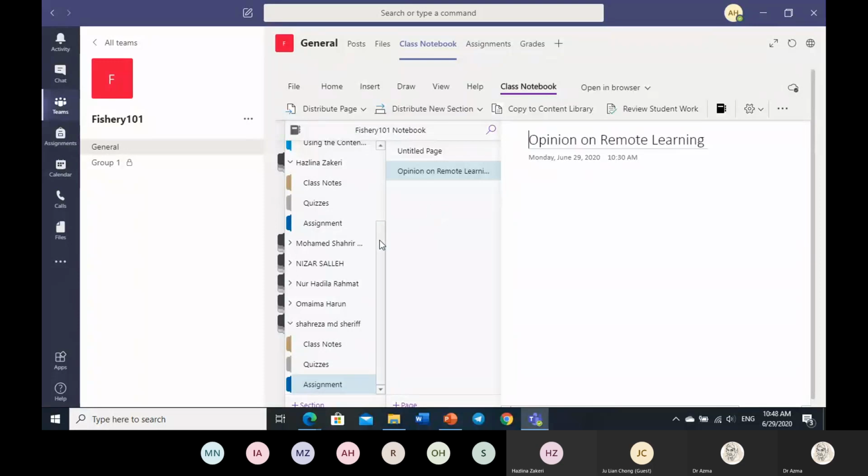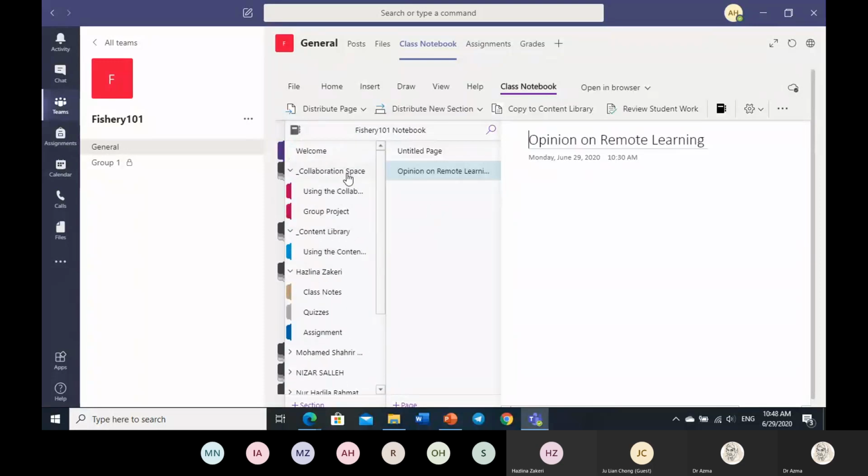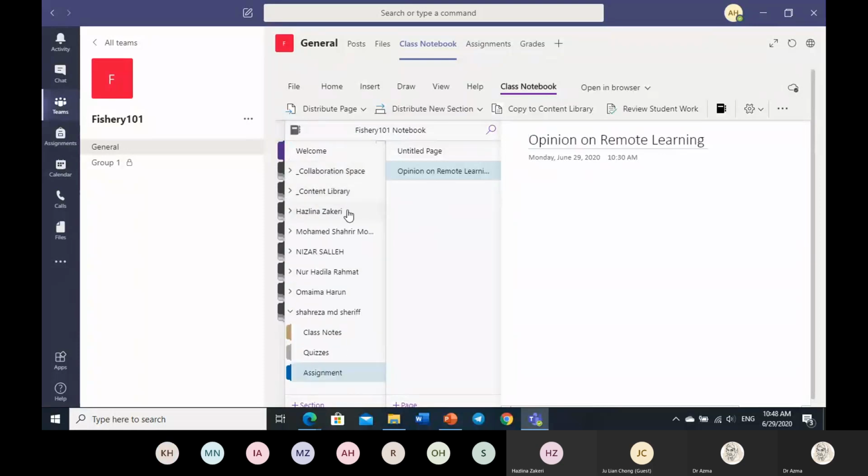Let's say, for example, like I said just now, the section that we have, collaboration space. If we collapse this, collapse this, collapse this, okay. So we have collaboration space, we have content library, and then we have the students' notebooks by themselves. So if you want to add a section, you can add here, or you can add within the collaboration space. But let's set a new section here.